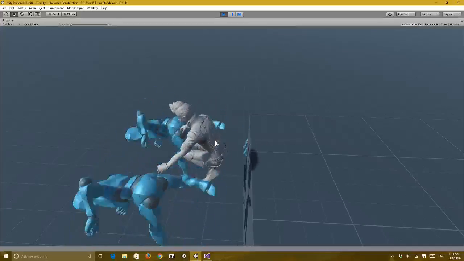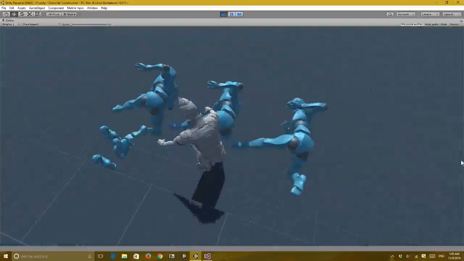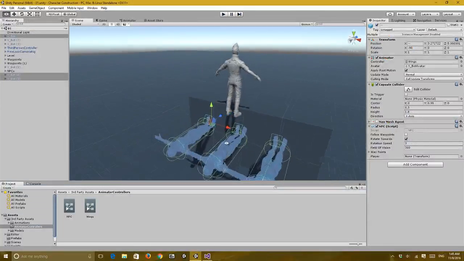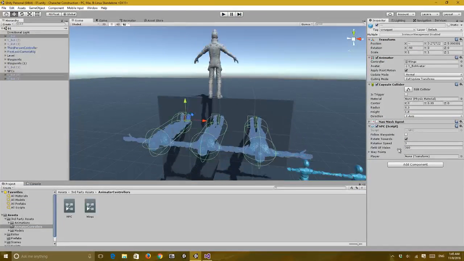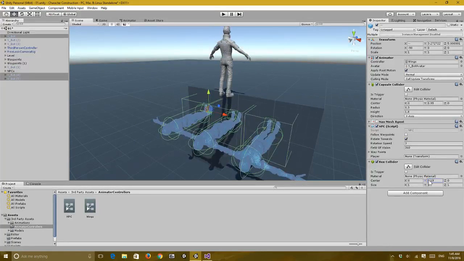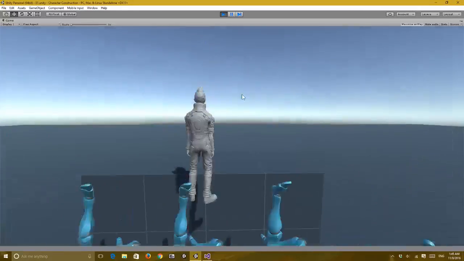I have no idea what I am doing. I'm standing on 3 guys who are trying to kick me somehow, and they're failing horribly. And I think I'm gonna actually give them box sliders as well, so they can kick me even better. I bet this is gonna be horrible.